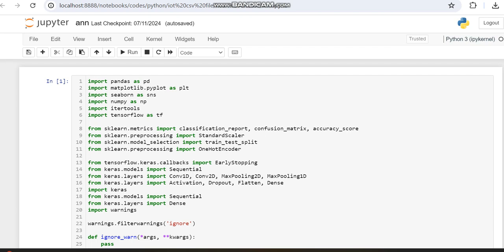Hello all, today in this video I am going to work with the Adagrad optimizer. Already with the same code we have worked with some different optimizers, and in this code we are going to work with the Adagrad optimizer. So it is a continuation of the previous video only.